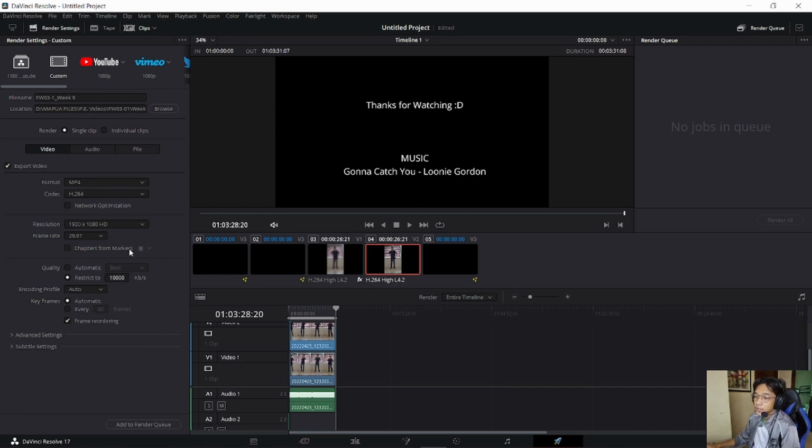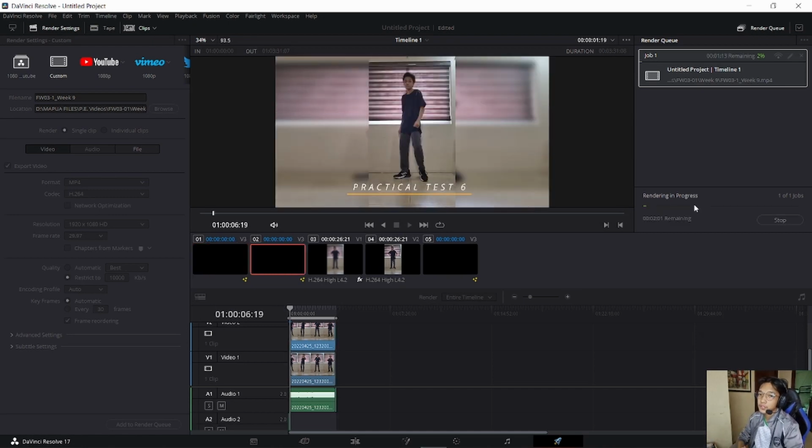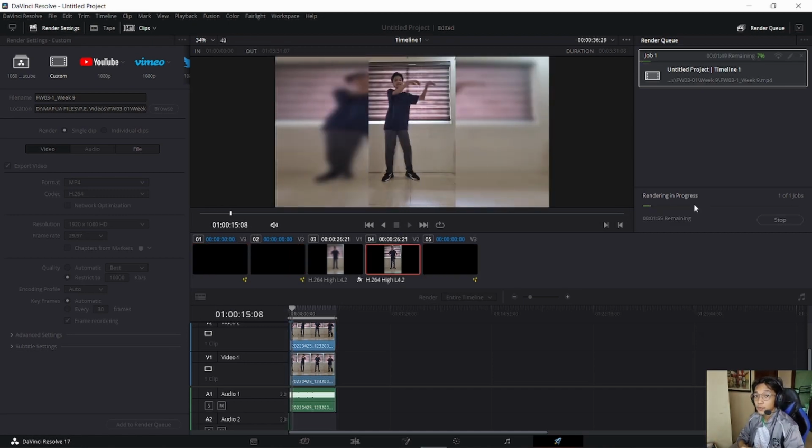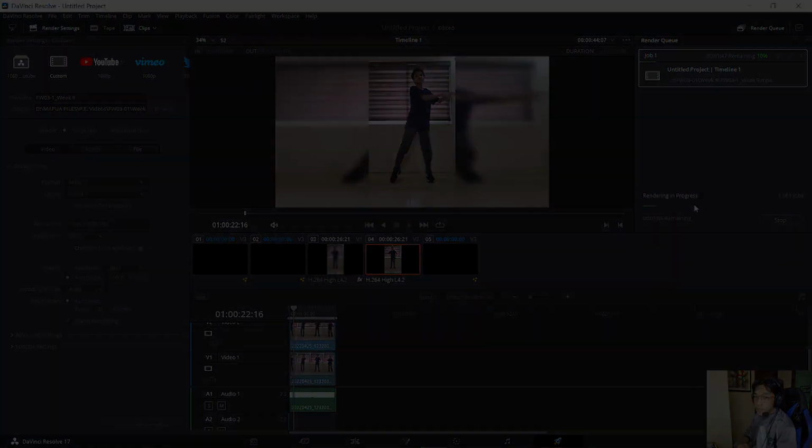Then by default, just copy what I'm using. After editing your preference, just click add to render queue. Then here, just click render all. Then there you go. Now your video is rendering. Just wait for the video to render. Then it will export automatically to your browser file location.